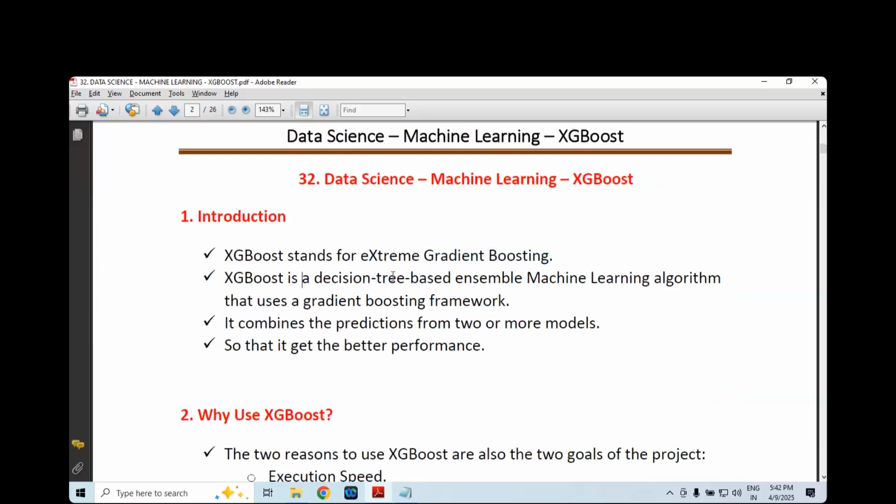XGBOOST is a decision tree based ensemble machine learning technique. It is a decision tree based algorithm. By this time, you should know what a decision tree is. Along with that, it is an ensemble technique. What do you mean by ensemble? It combines multiple models to solve a complex problem.